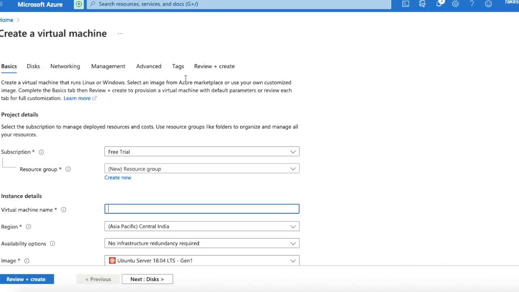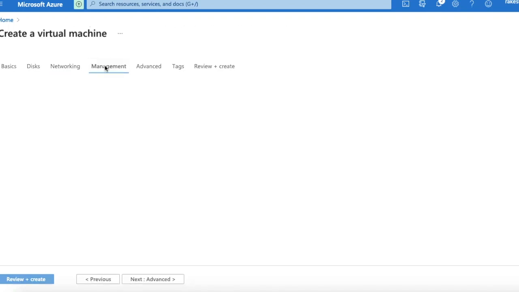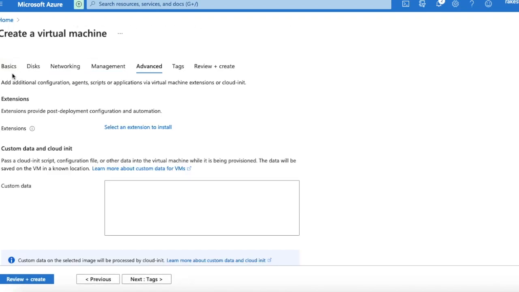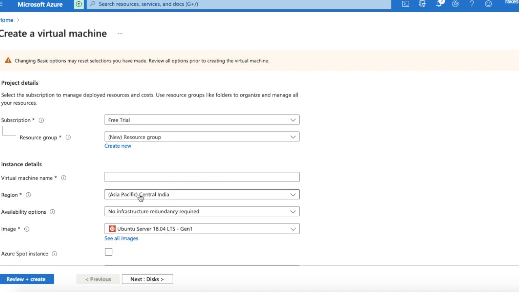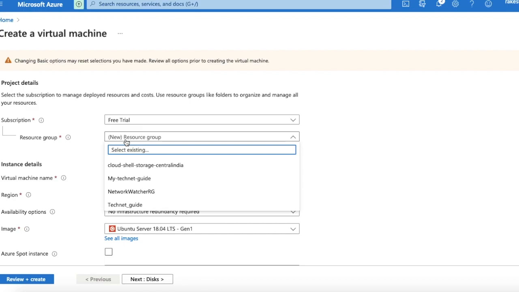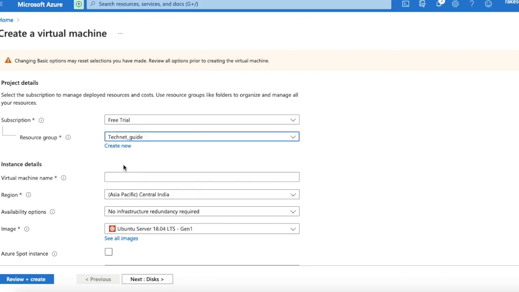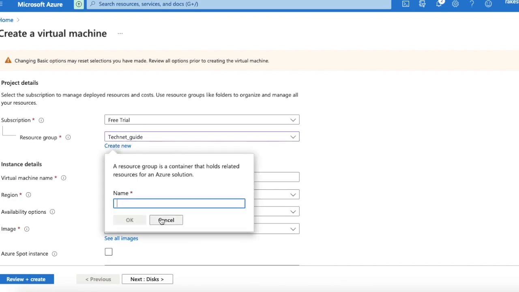Now we are on the dashboard of create a virtual machine. Here are multiple tabs: basic, disk, networking, management, advanced. First of all, we have to go to the basic tab. Here in the basic tab, you can see the subscription is free trial. You have to give a resource group here. If you have already created one, then it will show here and you have to select it. Otherwise, if you have not created one, click on create new and give the resource group name.